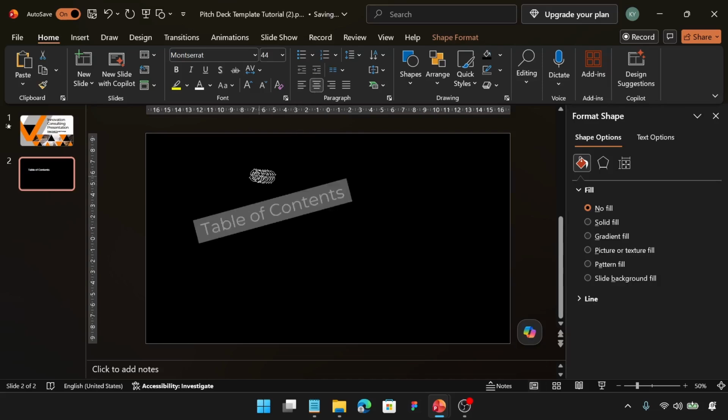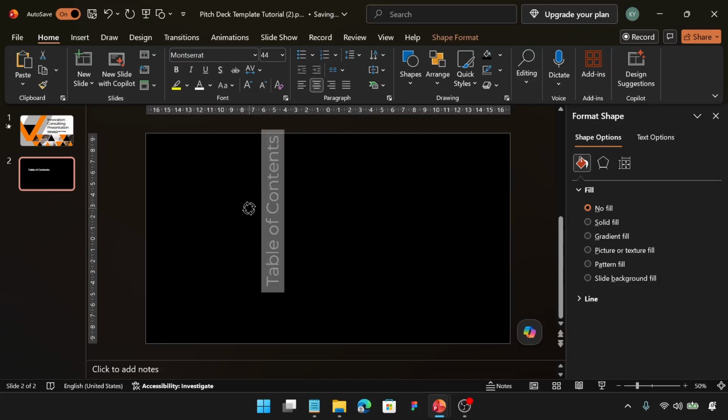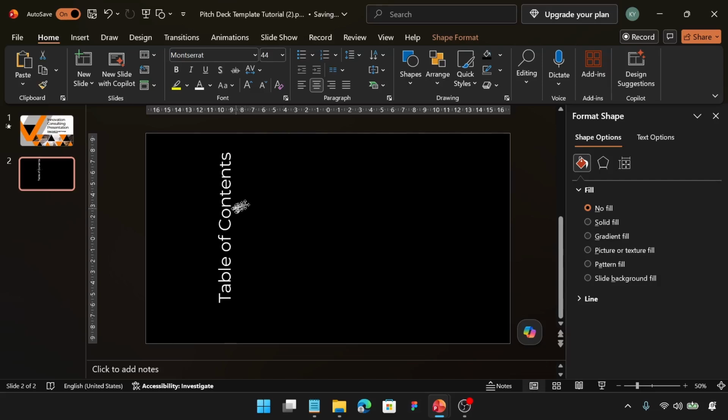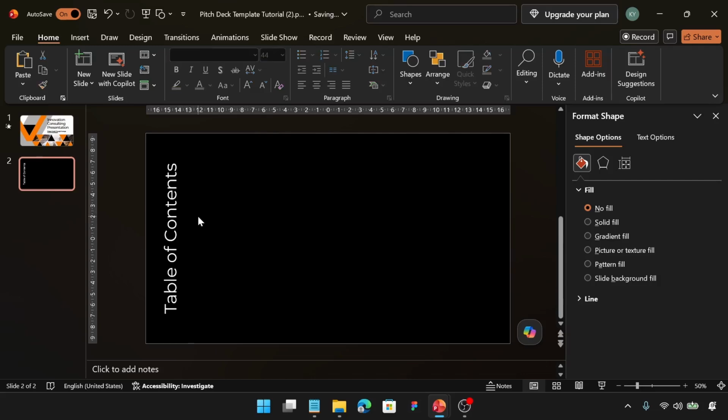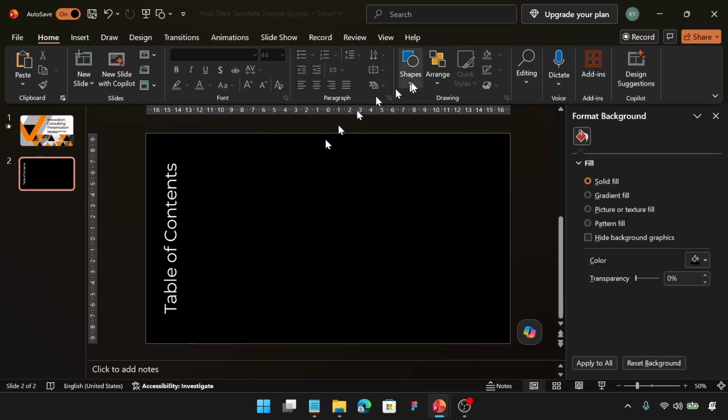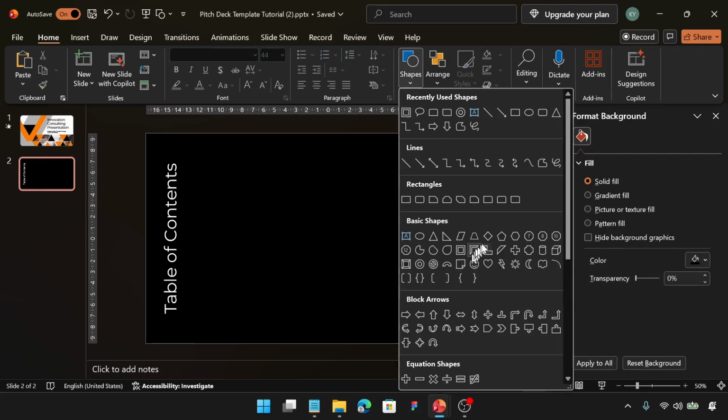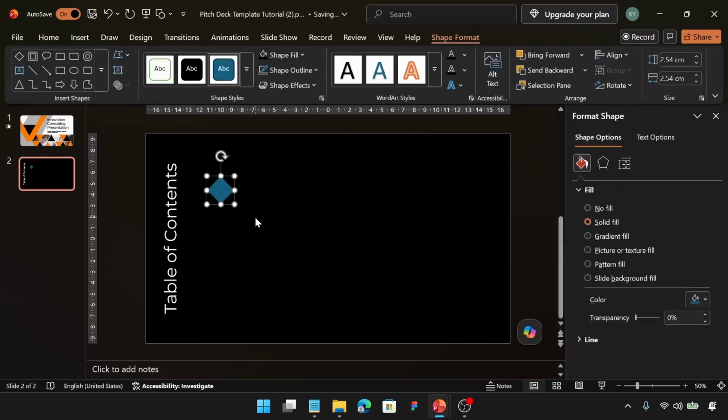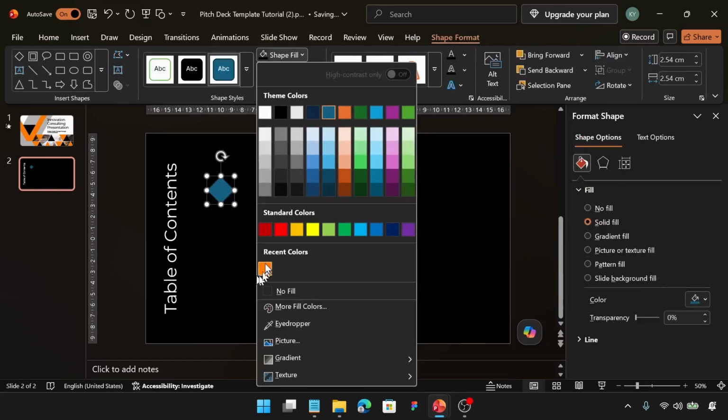Now hold shift and then rotate this text to this direction and align it to the middle of your slide, just around here. Let's now insert a shape. Go over to shapes and over in basic shapes, we're going to use the diamond shape and I'm just going to insert it. Let's change the fill to this orange color.